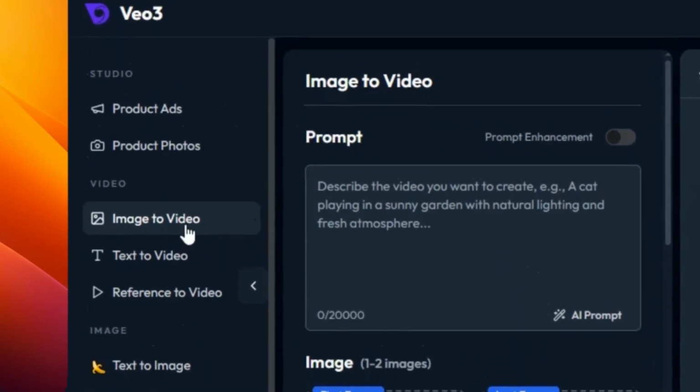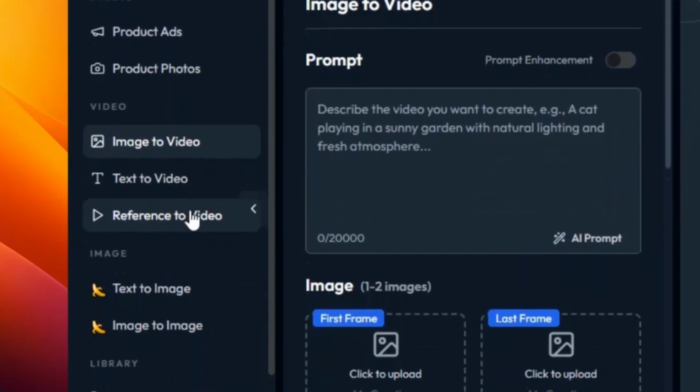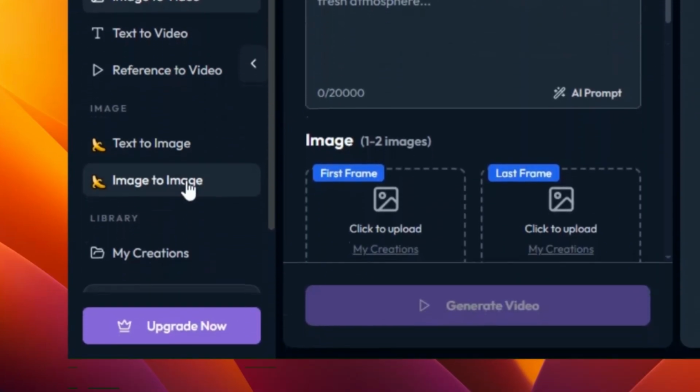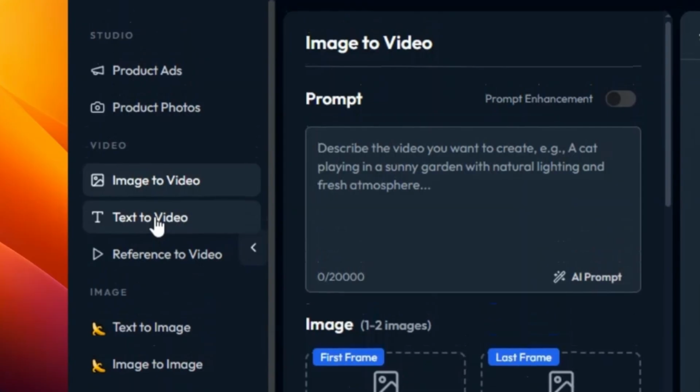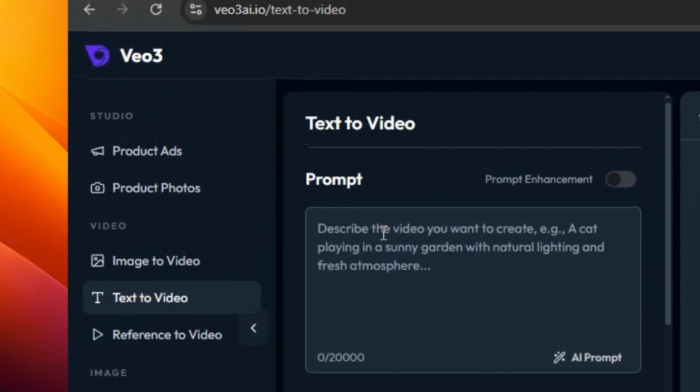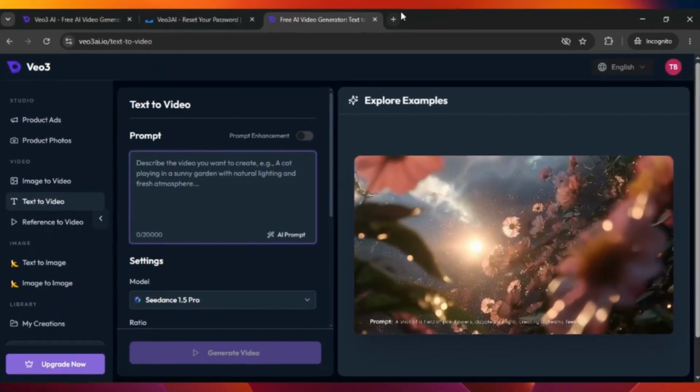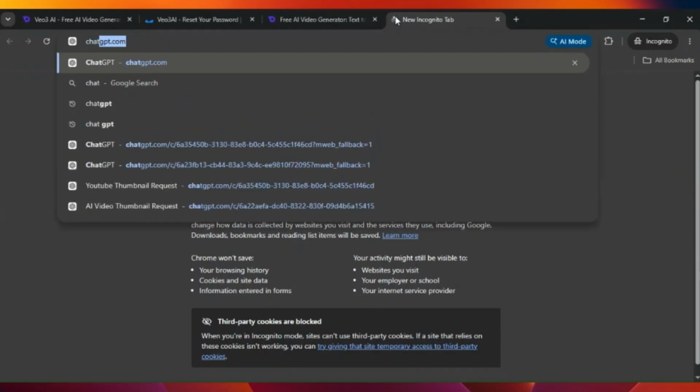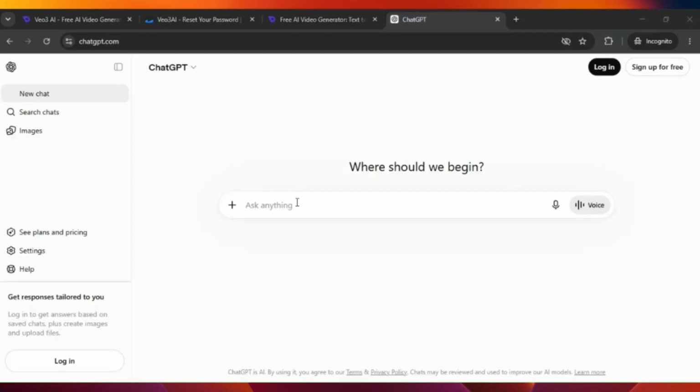Here you can create free image to video, text to video, reference to video, text to image, and image to image content, but I'll go with text to video. Here you need to enter a prompt. For the prompt, you can get help from ChatGPT. Simply open ChatGPT and describe your video idea.